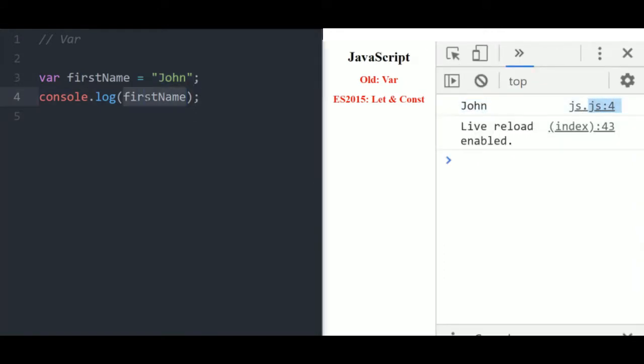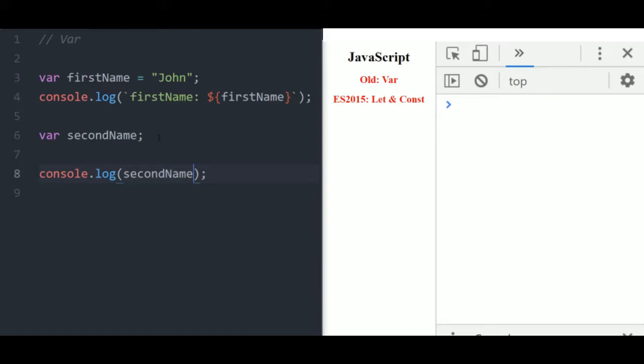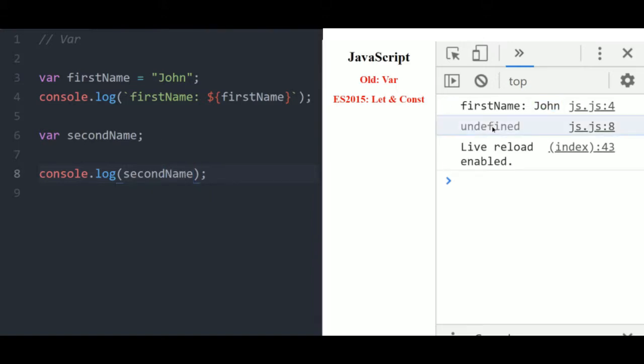Okay, I can also do something better. I can do it like this in JavaScript: first name, and log the first name. So you see better that the variable first name has the value of John. Okay, I can also declare a second variable here, and I don't even need to assign a value directly. However, in this case, the value is undefined. For example, if I log second name, you see that it is undefined here.